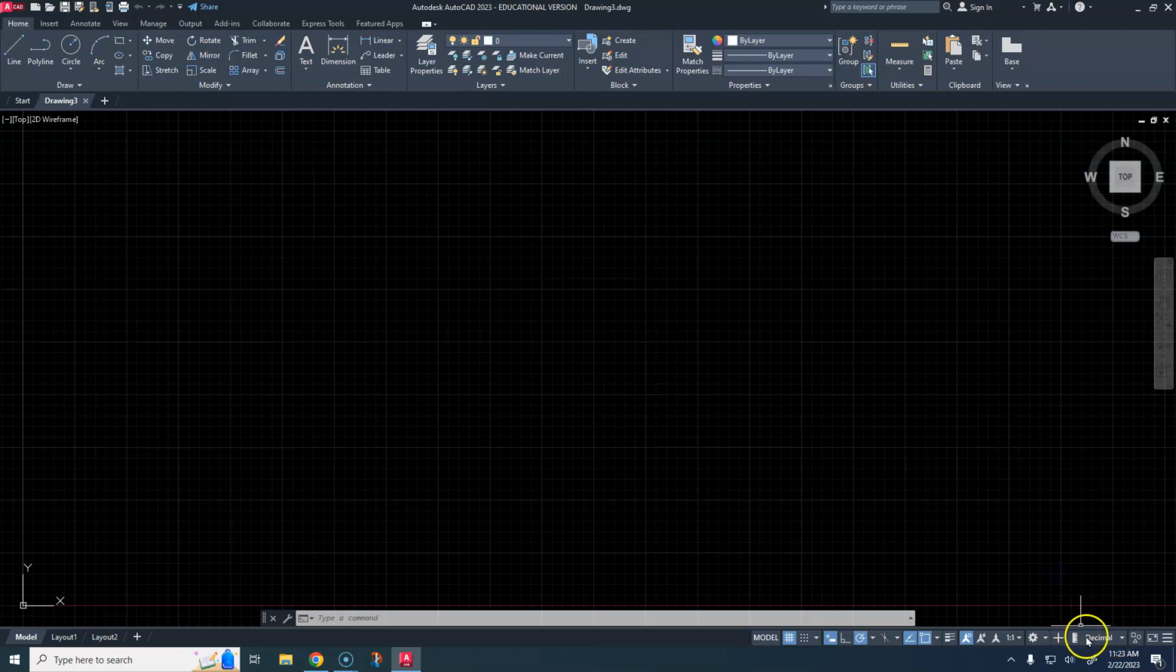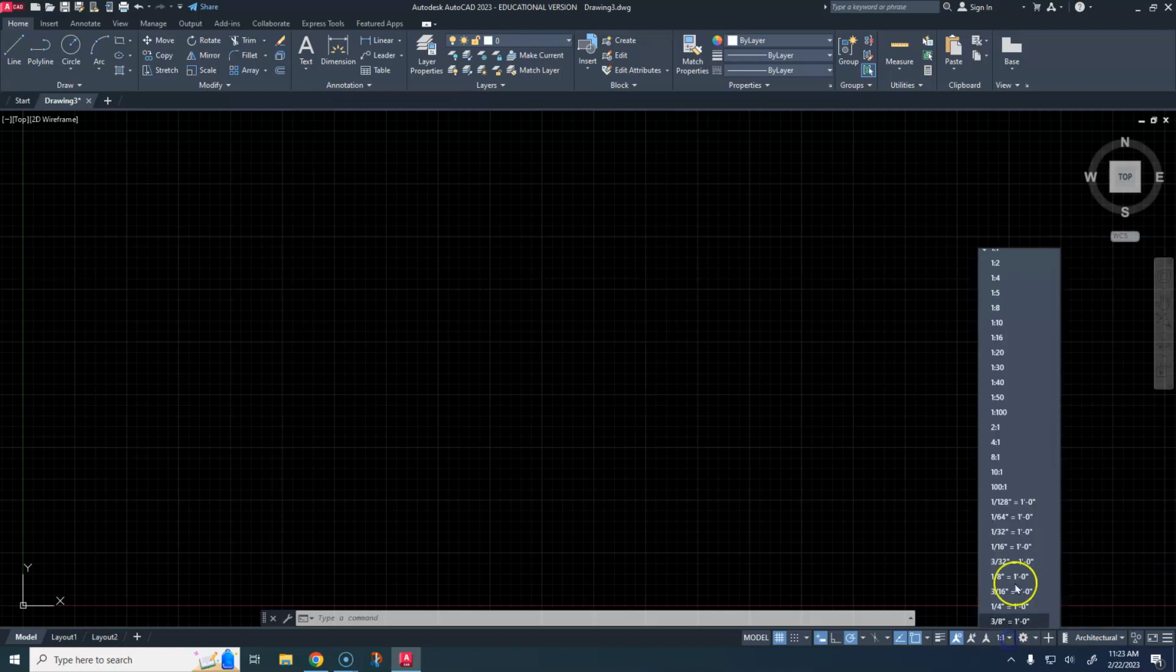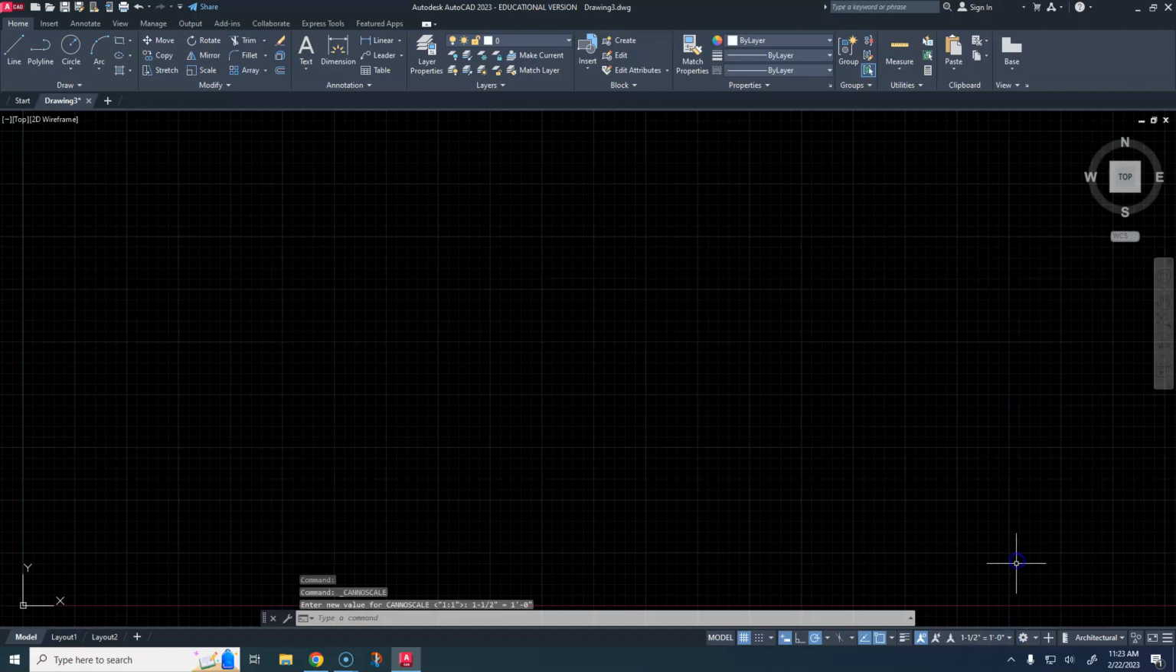So I need to change that from decimal to architecture, right up there at the top. And I need to change my scale, and this one is also going to be 1.5 inches equals 1 foot. So my mode here is set to architectural and my scale is set.